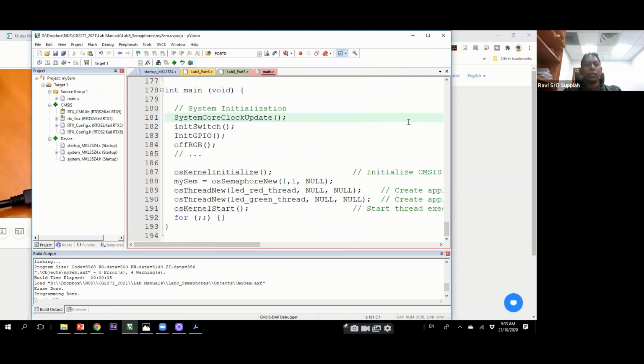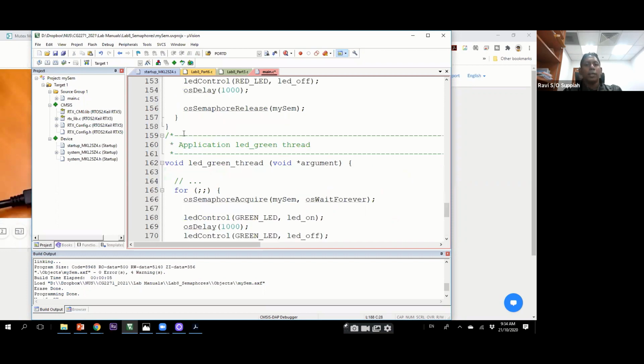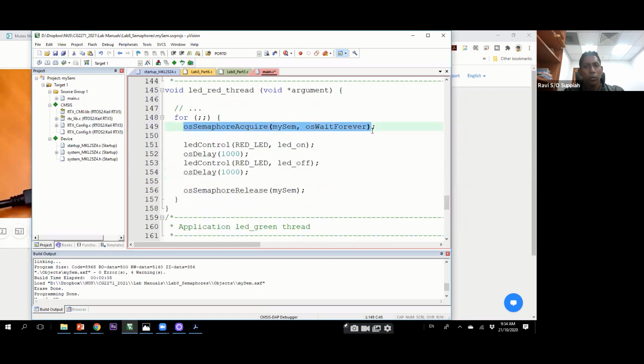Any idea? With this current code, I do not want any of the threads to run when the system starts up. Yes, set the count to 0. That means the initial count here I change from 1 to 0. Why? Because if the initial count is 0, the moment the thread runs and tries to acquire, it goes to a blocked state.